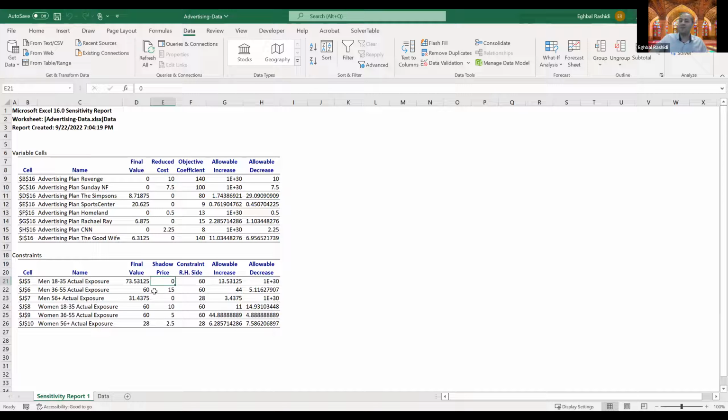What does it mean? For example, let's answer the second question here, because this is related to the shadow price. It says, how much would it cost if the GFC would require 1 million more exposure to the women age 18 to 35? So that's this one. Right now, the final value is 60, and the constraint right-hand side is 60. So that means we have exactly met our requirement.